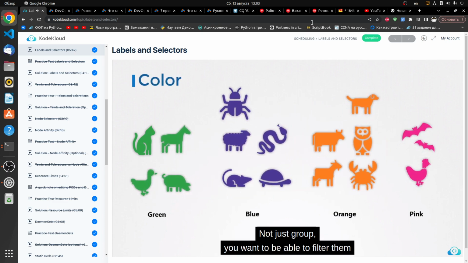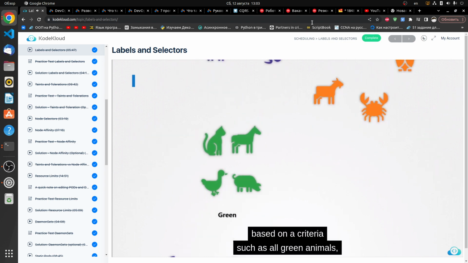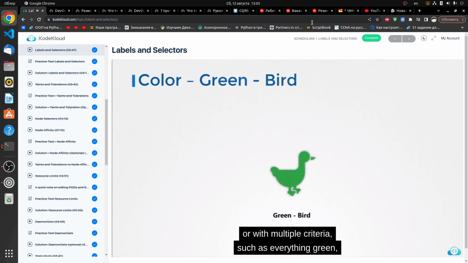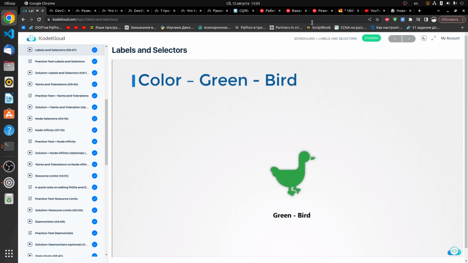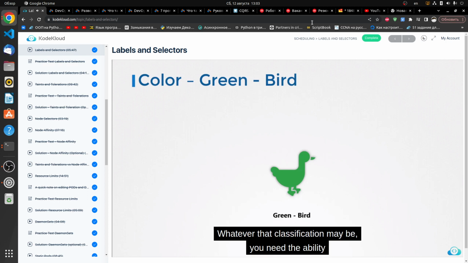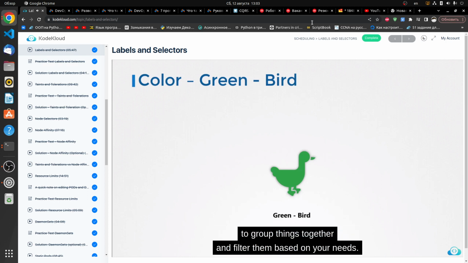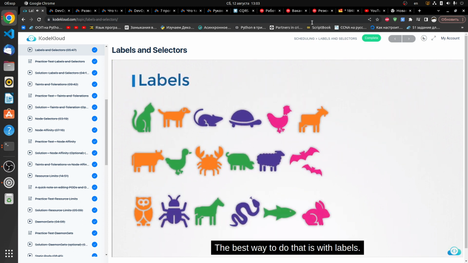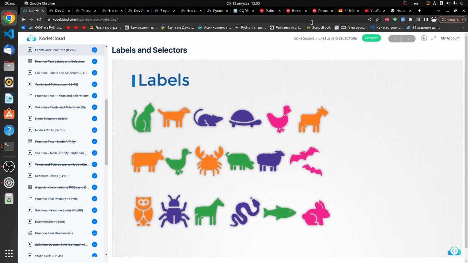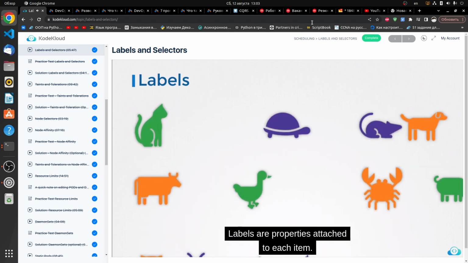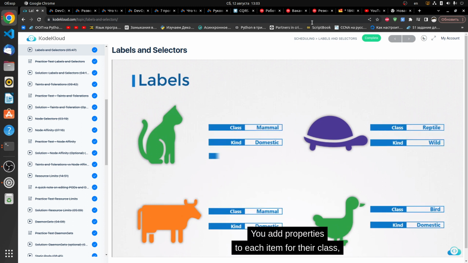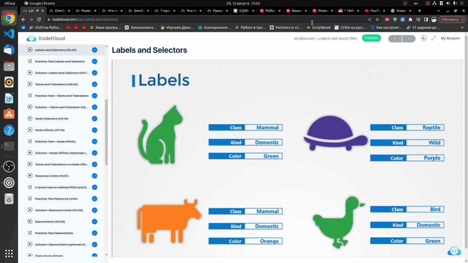And not just group, you want to be able to filter them based on a criteria, such as all green animals, or with multiple criteria, such as everything green that is also a bird. Whatever that classification may be, you need the ability to group things together and filter them based on your needs. And the best way to do that is with labels. Labels are properties attached to each item, so you add properties to each item for their class, kind, and color.